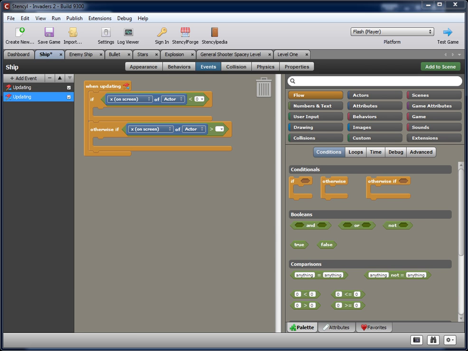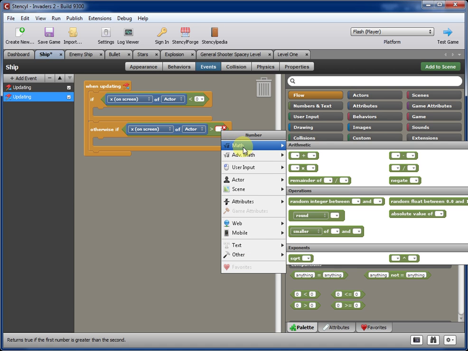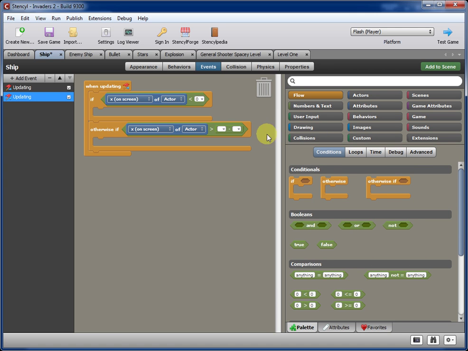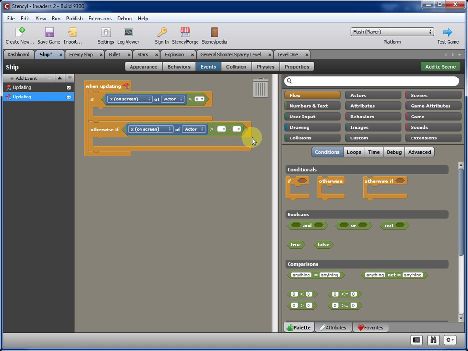Now, this is a little tricky. You don't want to just put in the screen width, because there's a width to the actor as well. So you need to subtract the width of the actor because it's counting from the left side. So we need to put in a subtraction math, whatever this is called, in here.